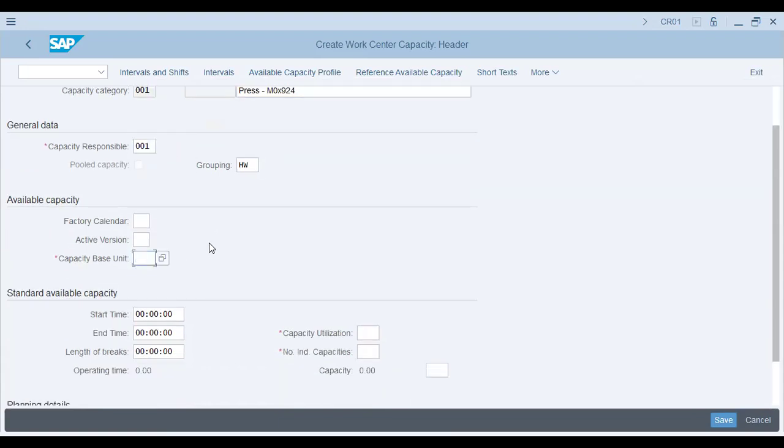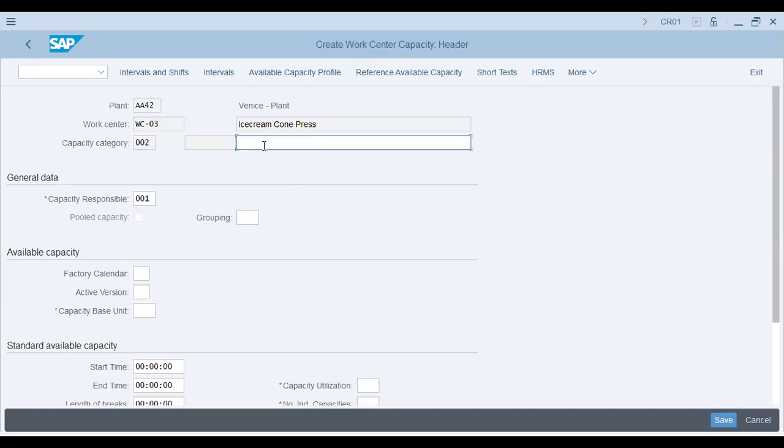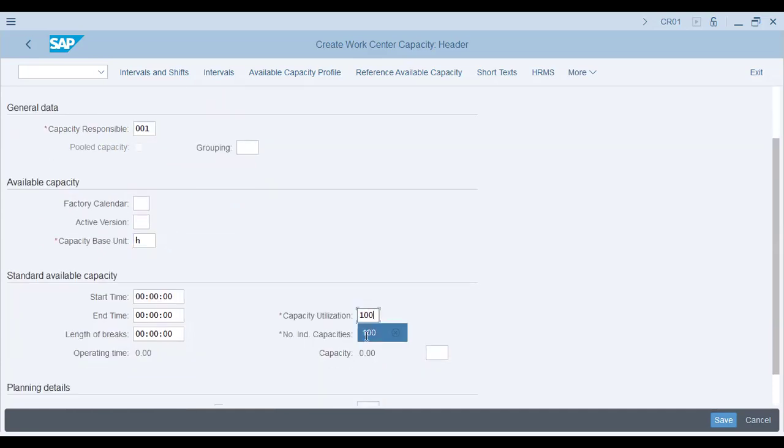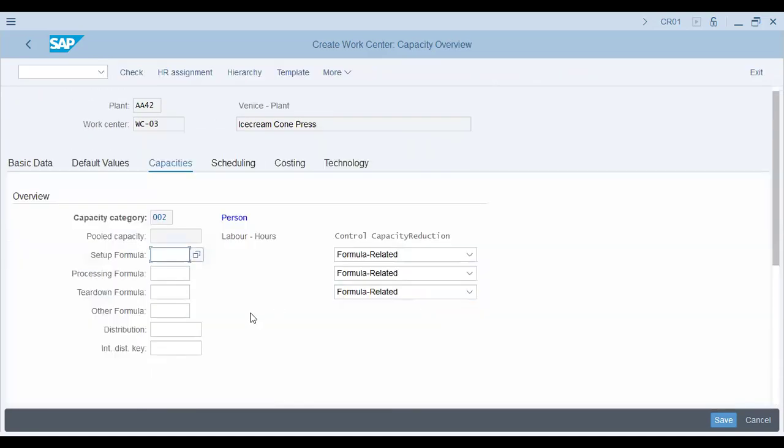Capacity responsible 01. I'll just keep it default, until we actually set hours, because this press will work for certain hours. Utilization is 100, means 100% of it will be utilized. Enter. And this is person, so labor hours will be used again. Capacity utilization will be 100. One person will be working on it. So we have capacity category that is person, and formulas will also be set up. We'll see that later on.